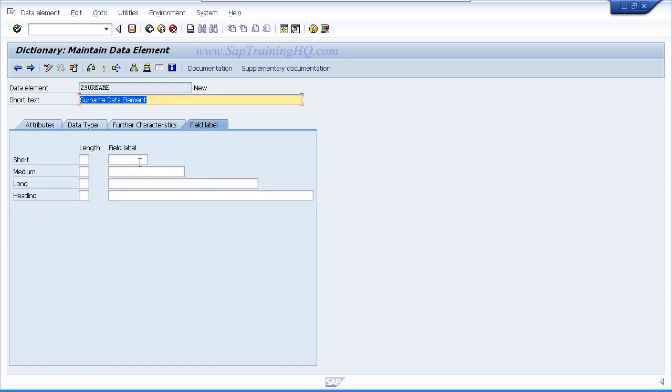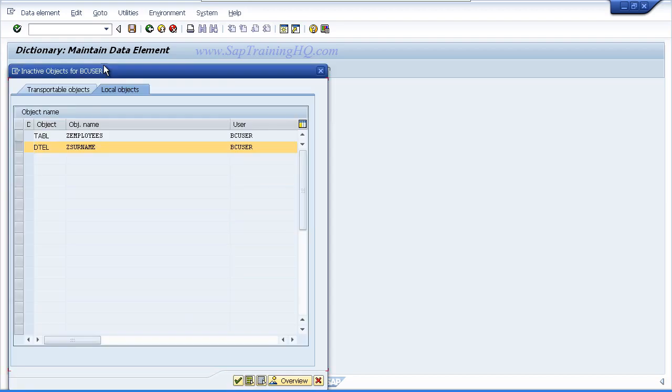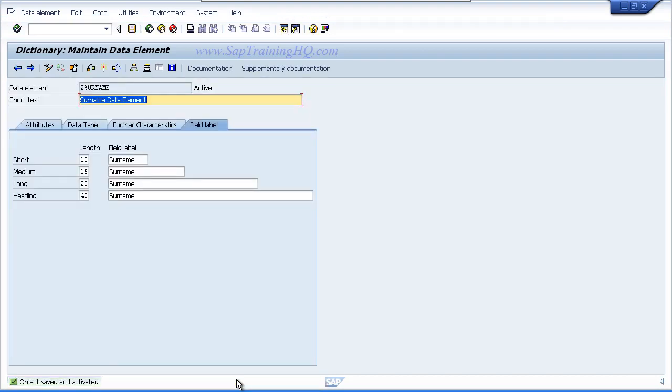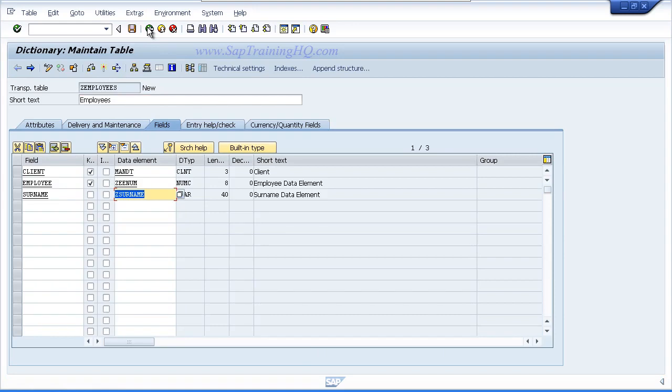Go to the field labels tab. I'm going to enter surname into every single field label. Click enter or press enter. The length is automatically filled. Then activate your data element. Your data element will be selected in the inactive objects window again, so just click the continue button. Then check the status bar along the bottom to make sure everything has activated correctly. In this case it has. So again we'll press the F3 key to step back. And we can see the surname data element and domain attributes have been brought through into our table entry.